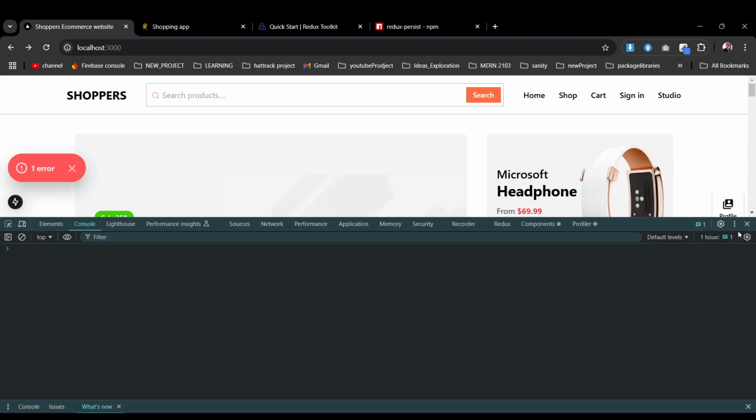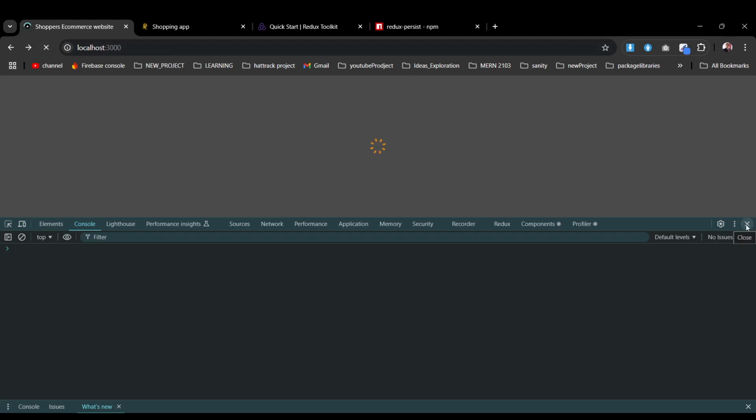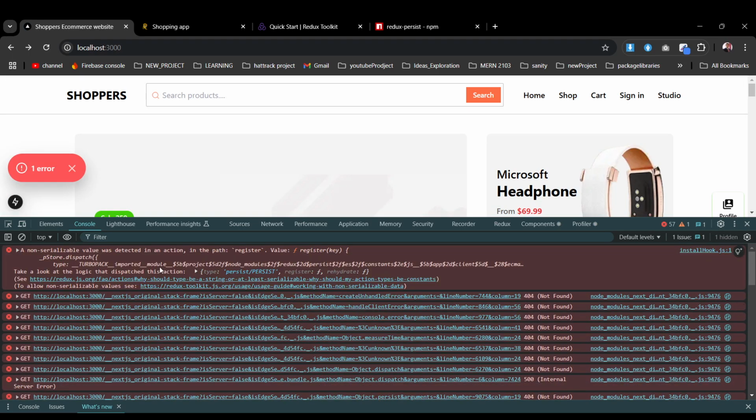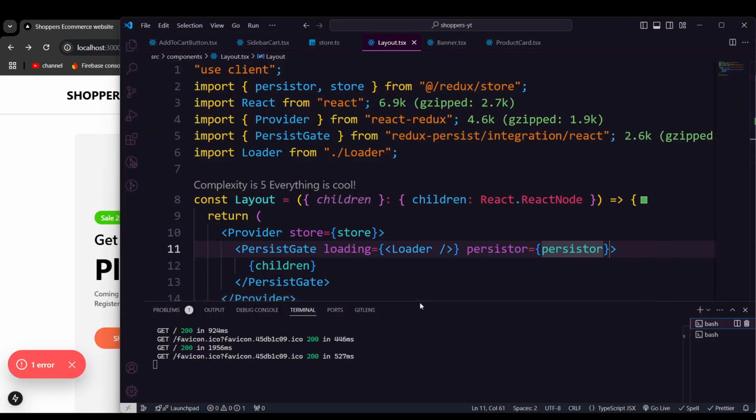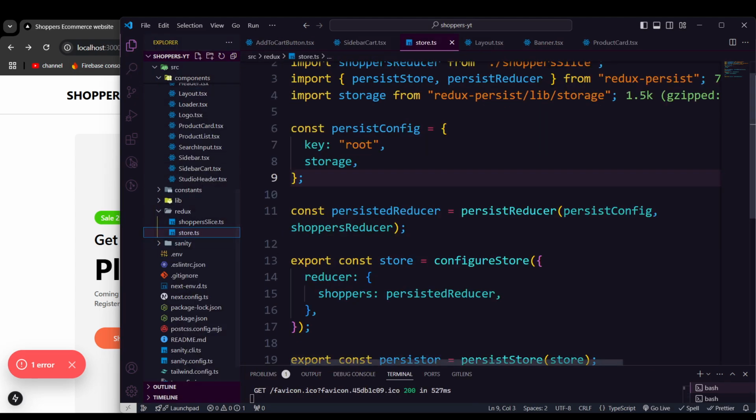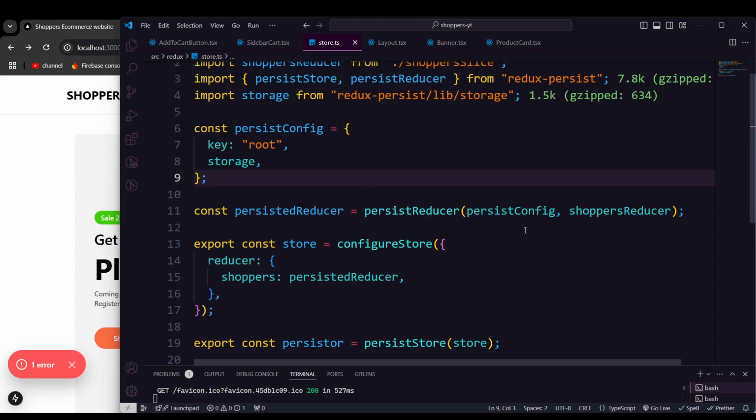Okay, it's a server response. I'm going to just remove the cache and others. Let's see if it's still responding. A non-serializable value is detected at the path register key. Okay, it's an issue with the persist, and we can fix that. Let's see what kind of things we have in our store. That's the parameter combining everything, so we're passing the persist config and the shoppers reducer.